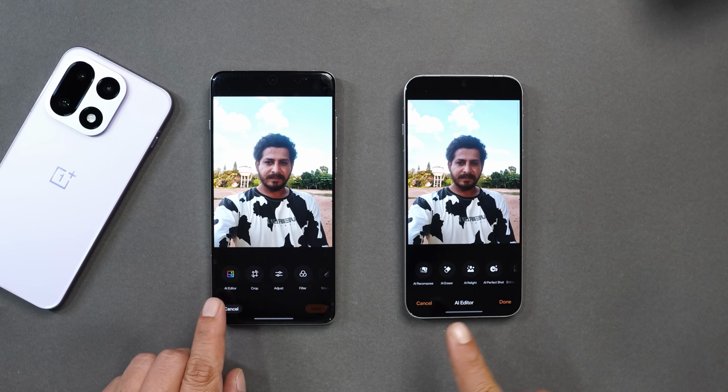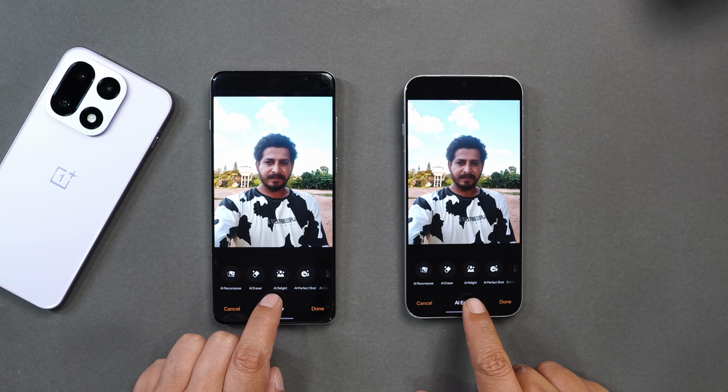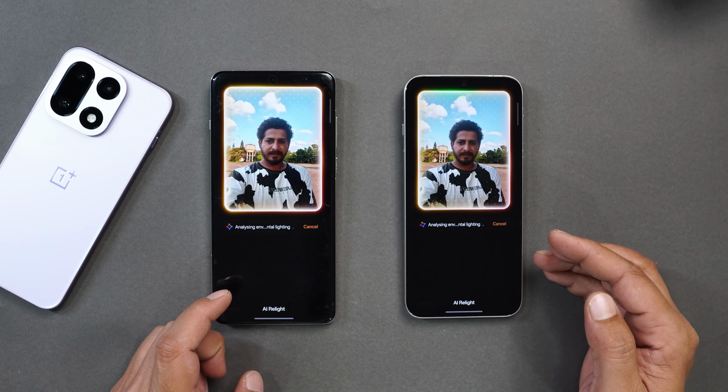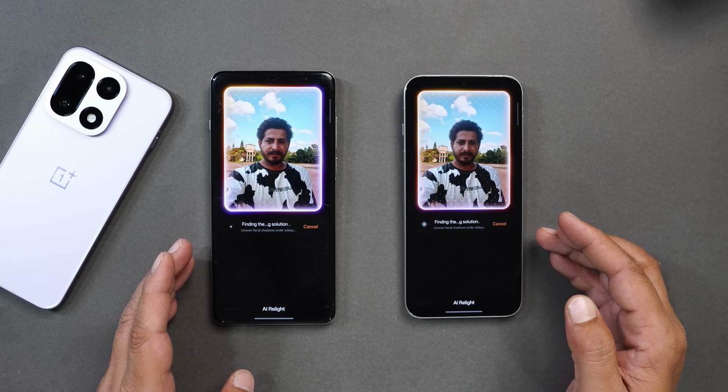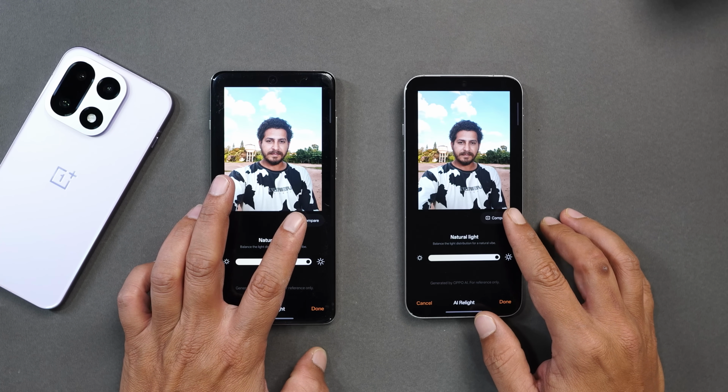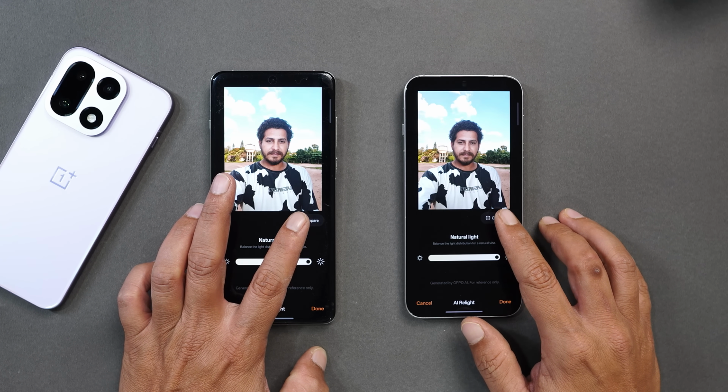In the Photos application also, we have the AI feature similar to OxygenOS 16 called AI Relight, which removes shadows from the photos using AI, and it's quite a useful feature. And on both the OS, it performs the same. Here you can take a look at the before and after photo.